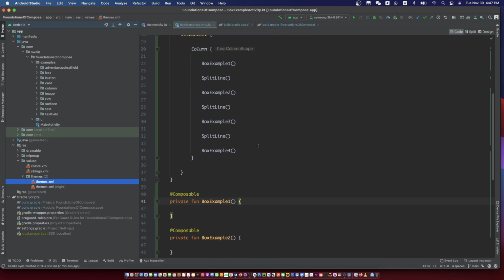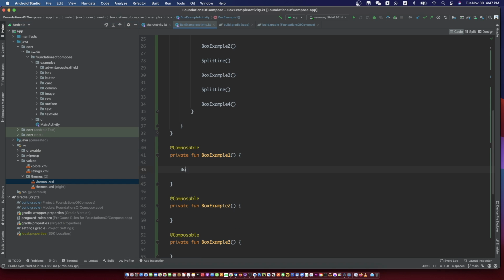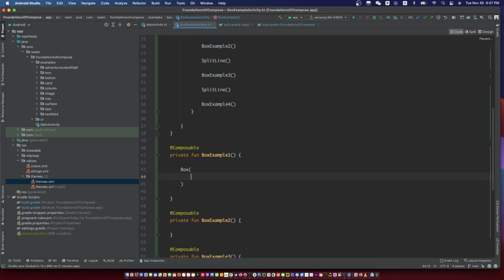Example 1. There is one text in a parent box. The size of the parent box will wrap the size of the text. It's easy.